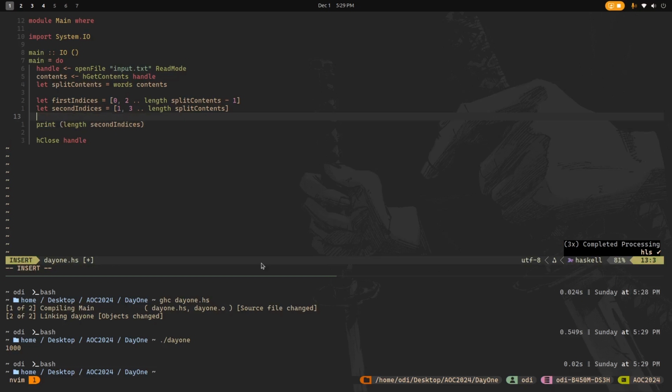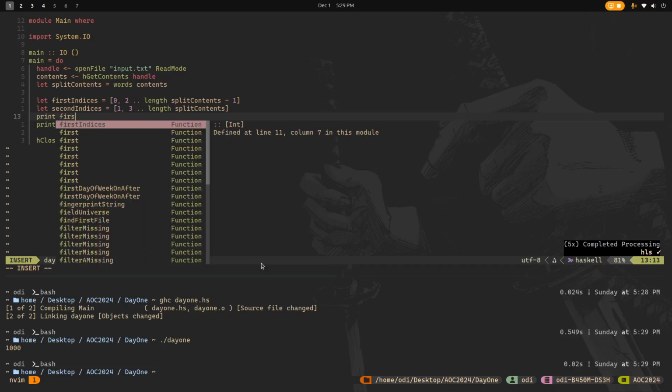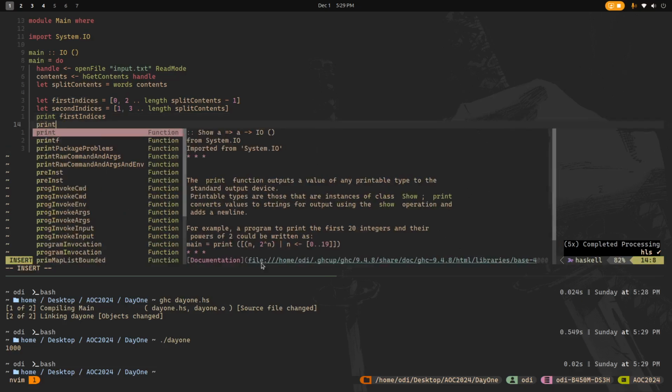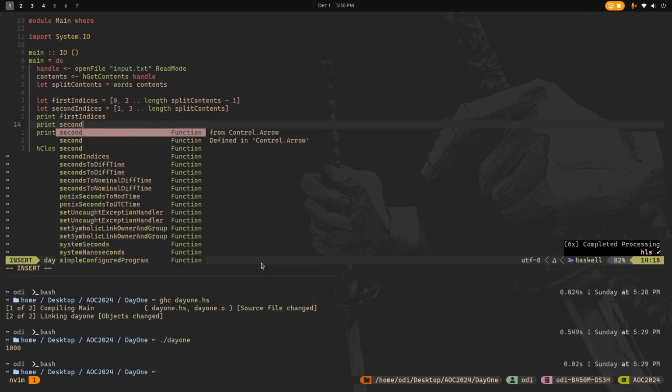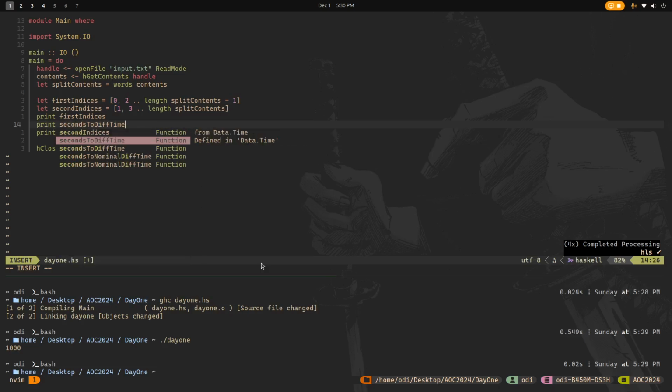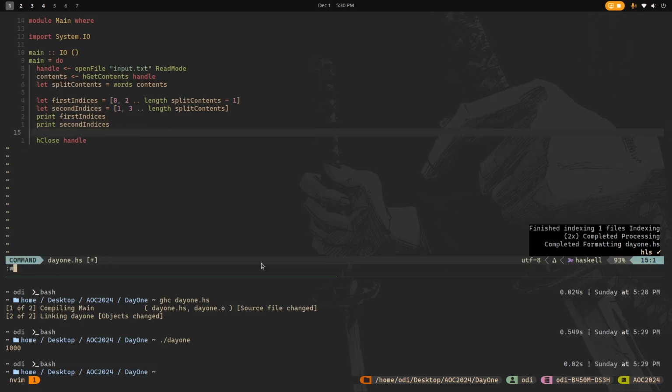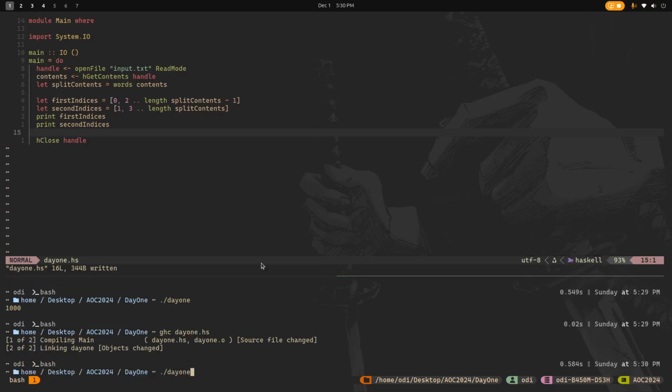Whoops. Print first indices. I don't really like that. Print second indices. I don't like that my LSP does that. I think I can change that somehow, but I cannot really be bothered.